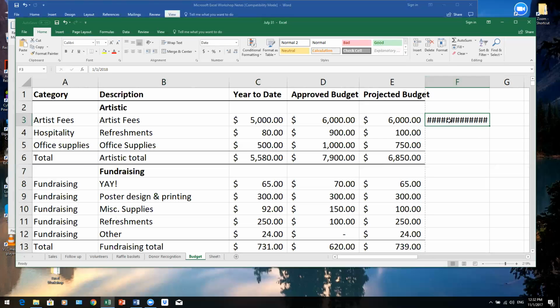Now is a good time to talk about this. When you have a number that is longer than your actual cell, it's going to show up as these number signs. All you're going to want to do is resize your column. Really easy fix. You do that by going to the edge of the column and dragging it wider and wider until it all fits. You can, okay, sorry.